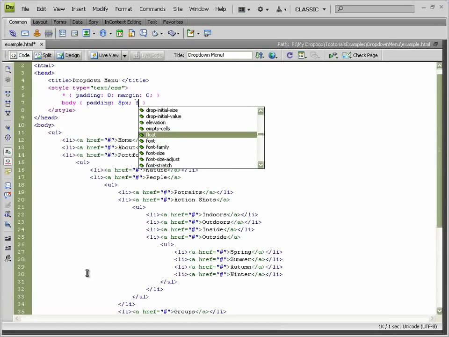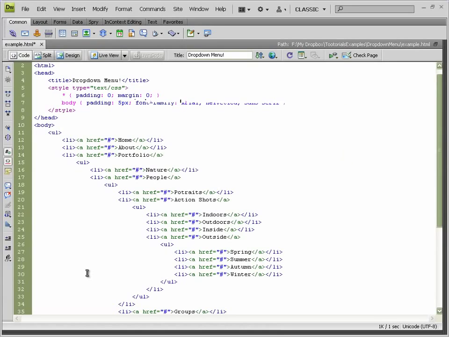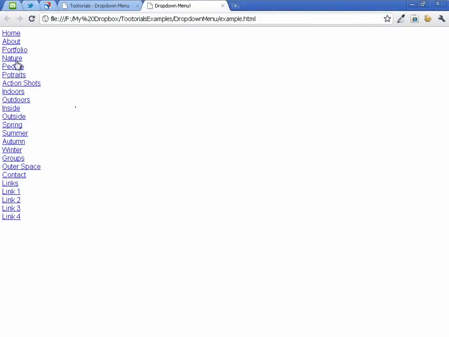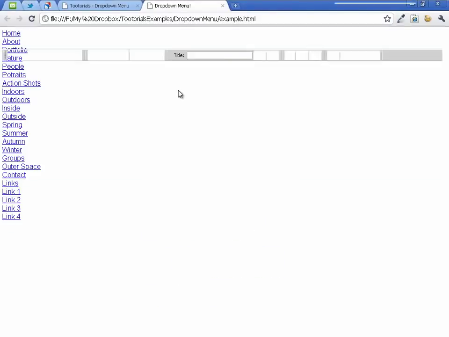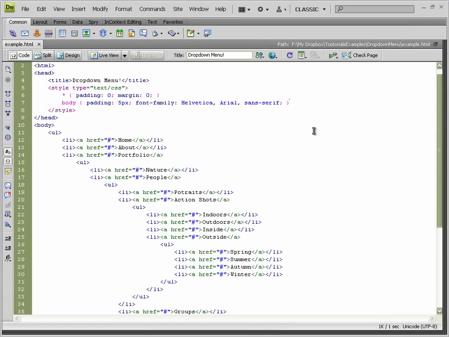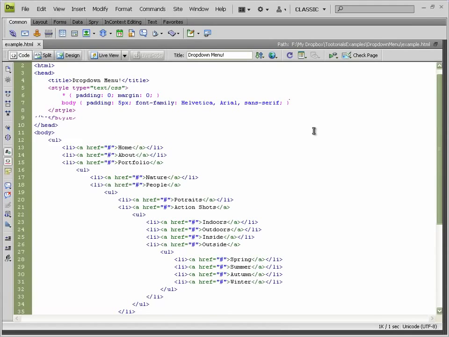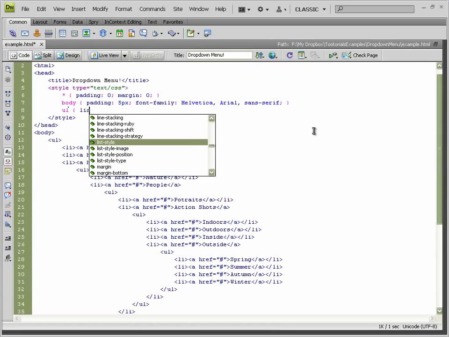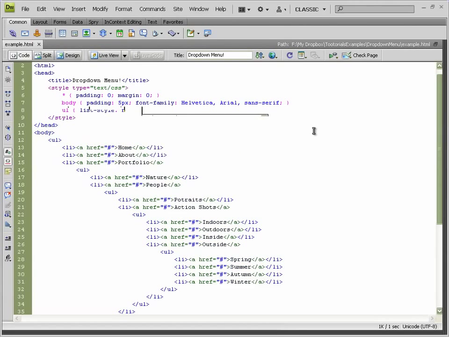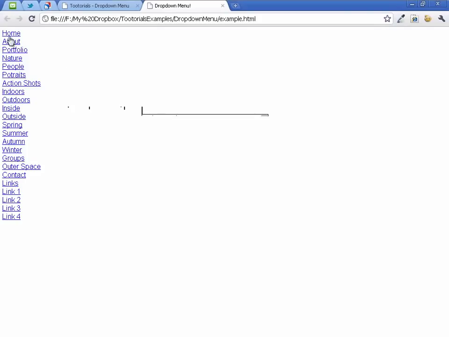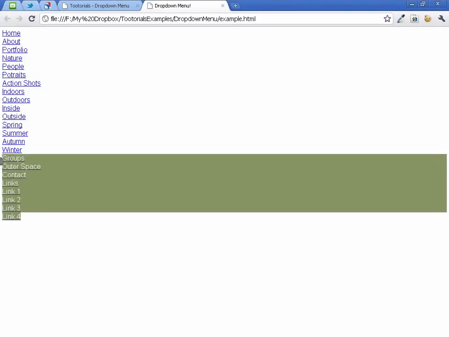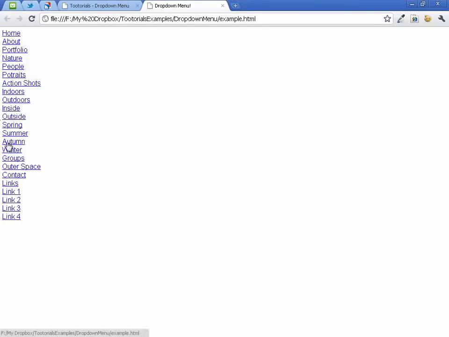And I'm also going to set the font family to Helvetica, Arial, and falling back to sans-serif. I like to have Arial first because it looks nicer. Okay, now I'm going to select our list item, our unordered list, and set list-style to none. Easy. So that gets rid of the little bullet points that are there, which you can't see because they're off the page.